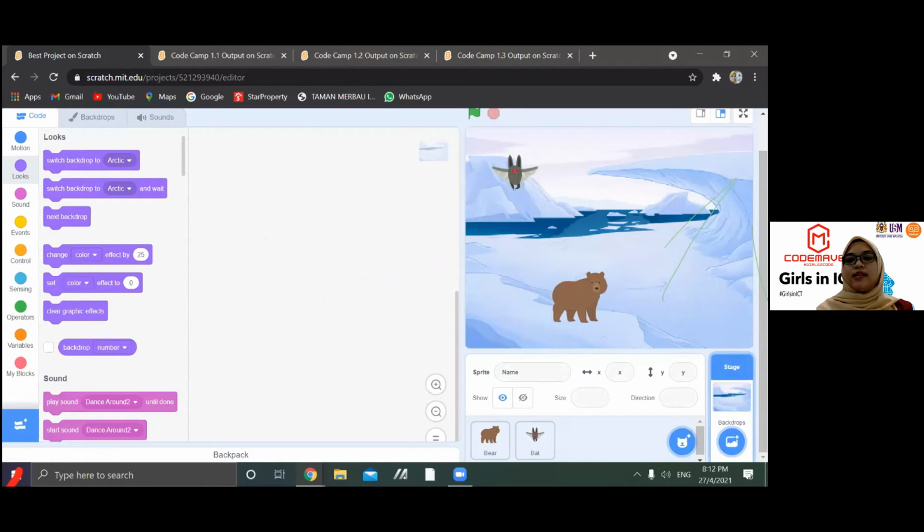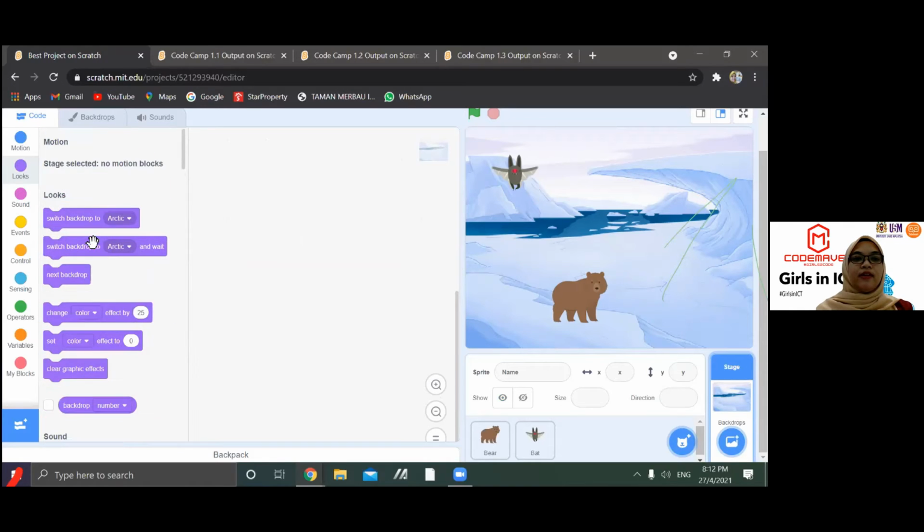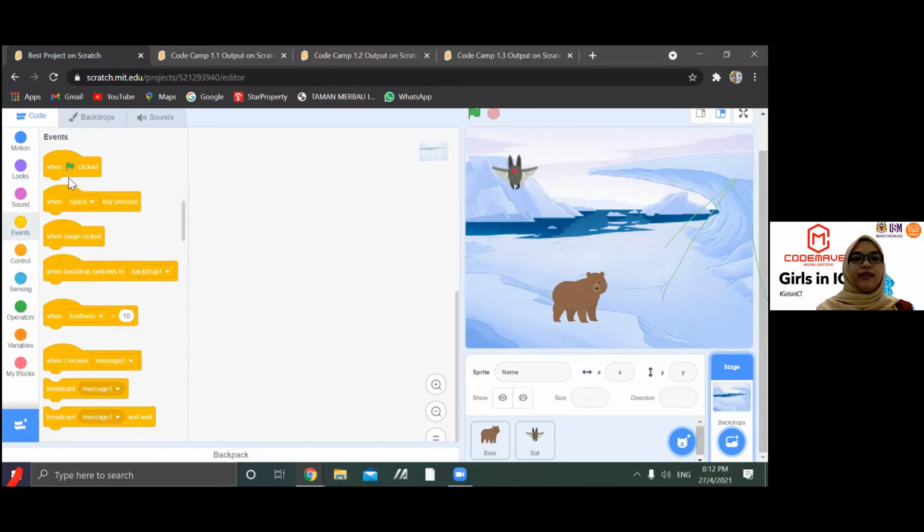So this is the backdrop. How to do that? Click on the backdrop at the bottom right side. Click on the backdrop picture. First you need to choose an event. Event here, when the green flag clicked. So drag it to the coding area.